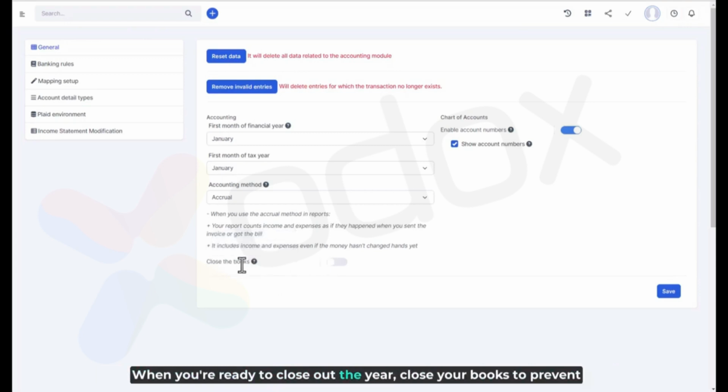Next, learn how to close your books and prevent changes to past transactions. When you're ready to close out the year, close your books to prevent unwanted changes before filing your taxes. This locks your books so no one can edit your accounting data before the closing date.